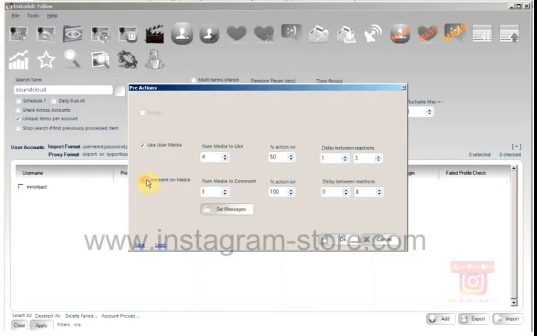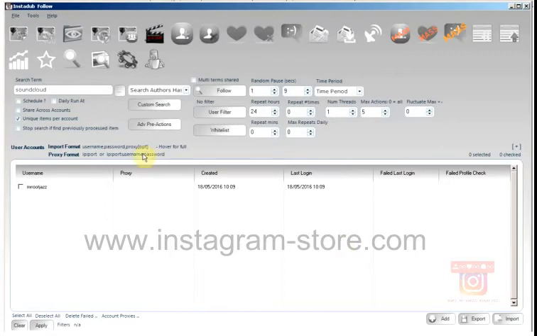And again, similar for comments: how many medias to comment on, percentage to action on, delay, and then simply set your comments. But I'll leave it like this to speed up the tutorial. Another option you will need to know is the unique items per account. This means you will only ever follow a particular user one time. This will avoid you following a user, unfollowing them a week later, and then perhaps following them again.